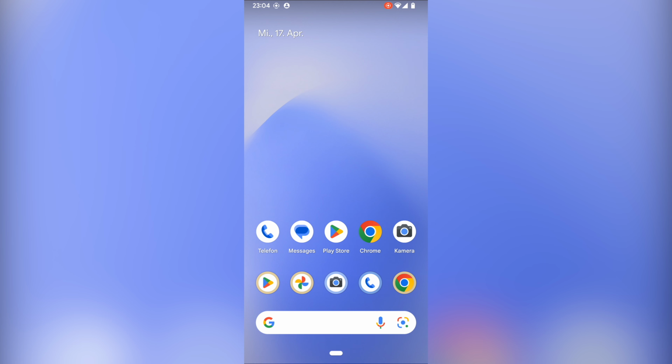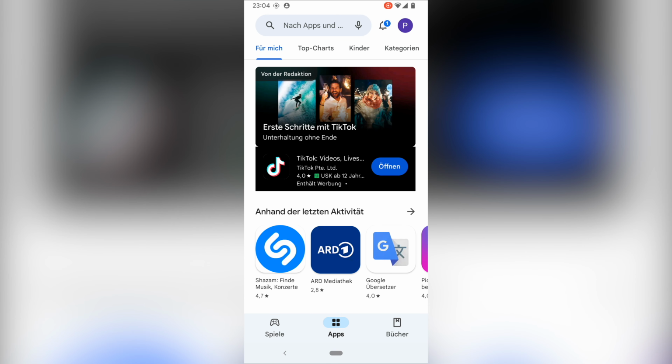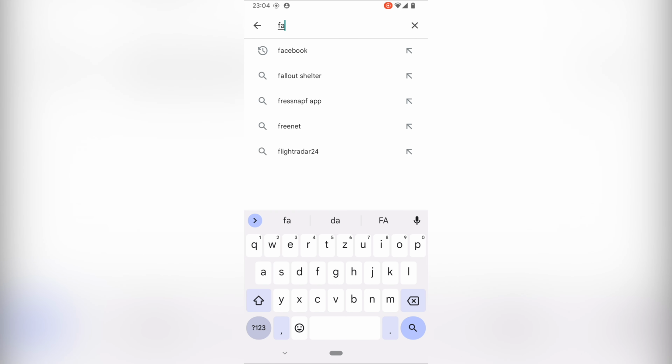So now we go to my phone. Now we are on the Android screen and we want to install Facebook. So how can we install Facebook? You have to go in the Play Store and search for Facebook.